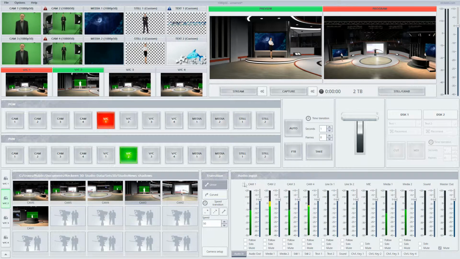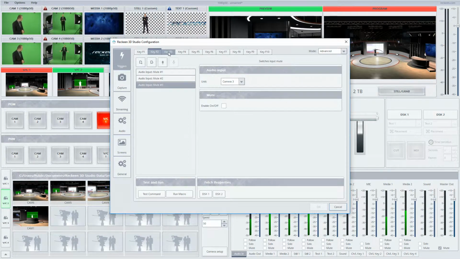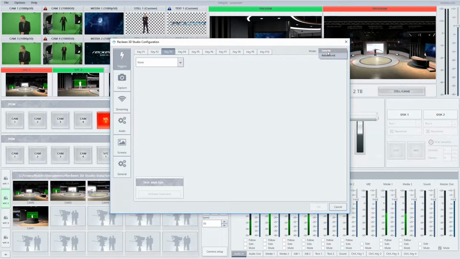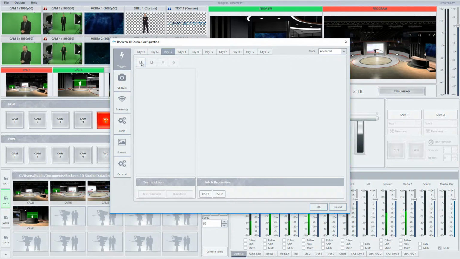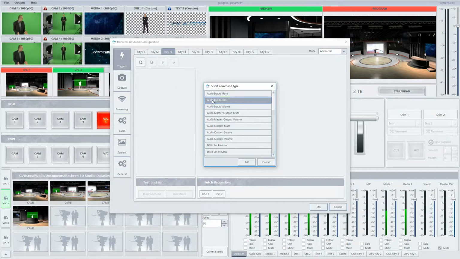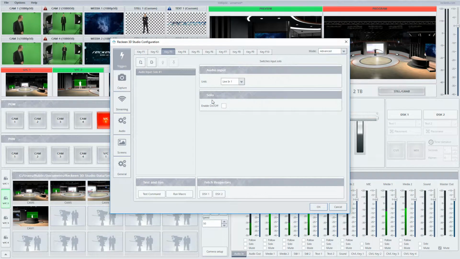I will show you another trigger function. We go to menu Options and Configuration. We choose F3 button. We select an advanced mode. I will add audio input solo function, which is used to set solely a chosen audio channel as active as audible on the output. As an example, in the sound mixer, I will choose only Media 1 channel. Below, I will check Solo option enabled.